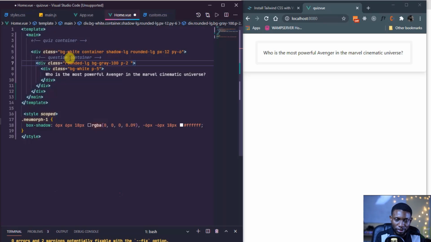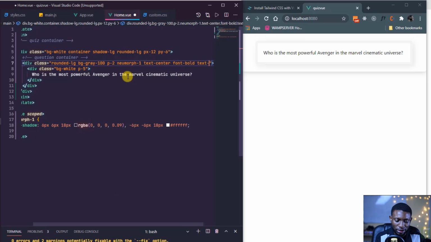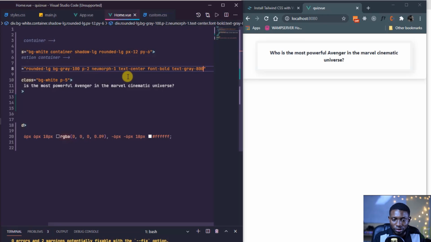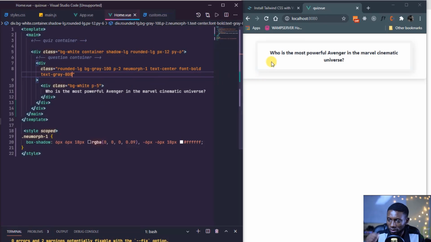So if we save that, let's go and add it for the question container. Let's go add the class we just created, neomorph1. So you can see it has that kind of effect to it. Okay, so one thing I want to do is let's just set that center so that it always centers this, and then let's say font-bold so that the font is always bold, and let's say text-gray. Let's go with 800. Save and turn on my text wrap. Okay, so that looks good enough.